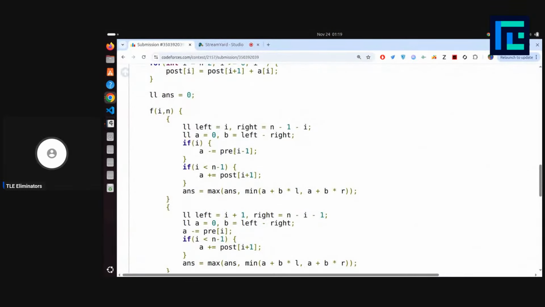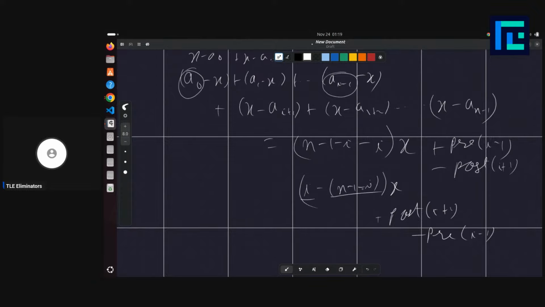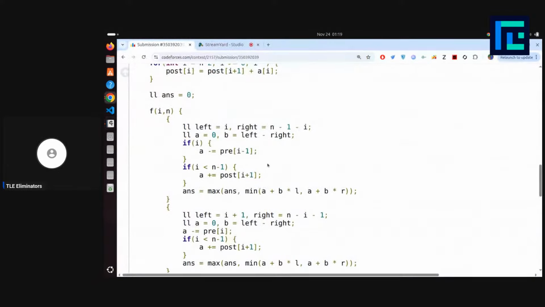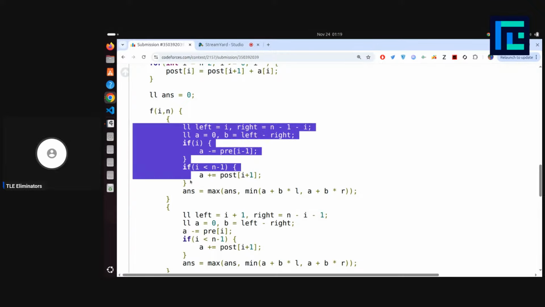Okay, so I just did b is equal to right left minus right, that is I minus this, so b is this. I'm just writing this function as bx plus a. So the value of b is this, and the value of a is post of I plus 1 minus pre of I minus 1. And I just check the boundary conditions. Then the score is the minimum of the function evaluation at L and at R. So minimum of a plus bl comma a plus br, and we can just take the max with ans, right? So this was the case where ith is white.